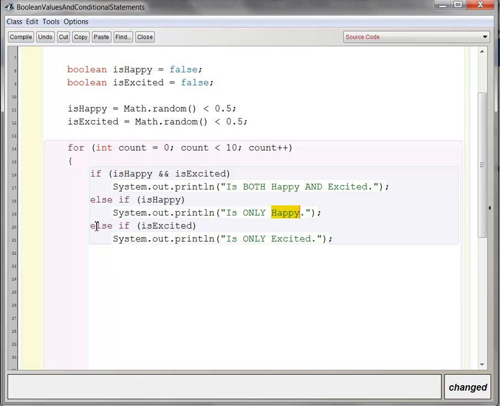And then I have another else. But there's two situations still, right? If is excited is true, we know that is happy must be false, because if both is excited and is happy were true, this would have executed and we would have skipped this else. So I know that is only excited is the case. And then you can end this if-else ladder with just another else, because there's only one possible scenario at this point, right? The only way we could be here is if we are neither happy nor excited. In other words, both must be false in order to get here.